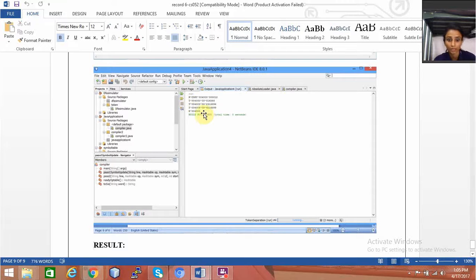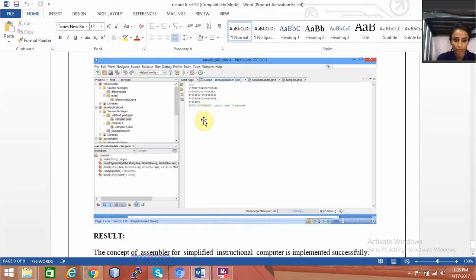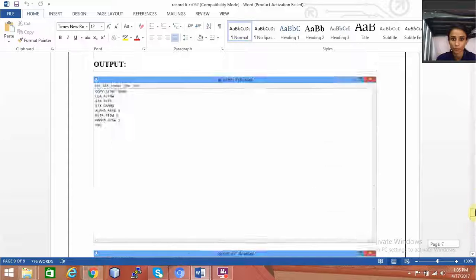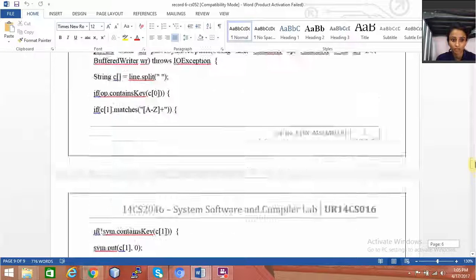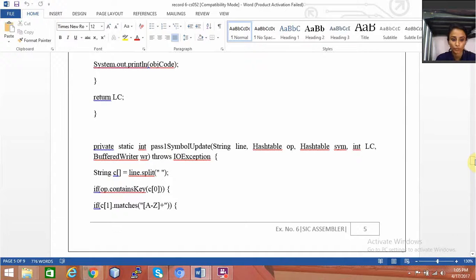The object code is generated. Header COPY 004000 and the length of the record, then the text record with the 6 hexadecimal values and that length. Like that, as many text records as there are will be generated, and then the end record will be produced. So all of these are done using the read buffer and the write buffer. That's all for this video, and thanks for watching.